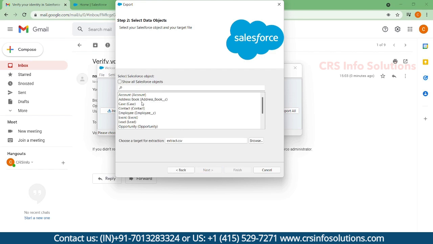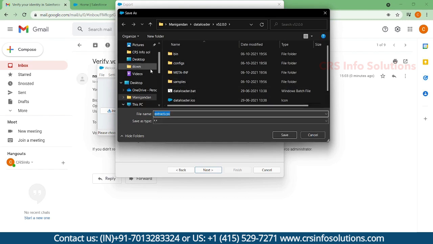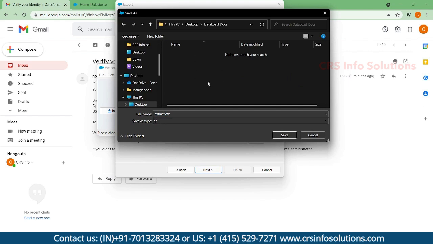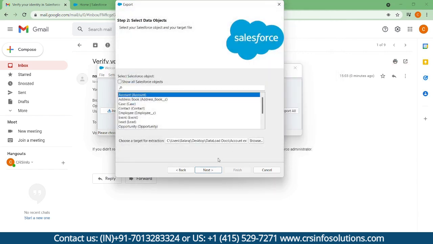Whichever object you want to select, whichever records you want to extract, go ahead and select the object name. Currently I want account records, the list of account records. Then choose where you want to store the file, which is in CSV format, and select browse. I'll just store it on the desktop. The name of the file is account extract. Save it and select next.